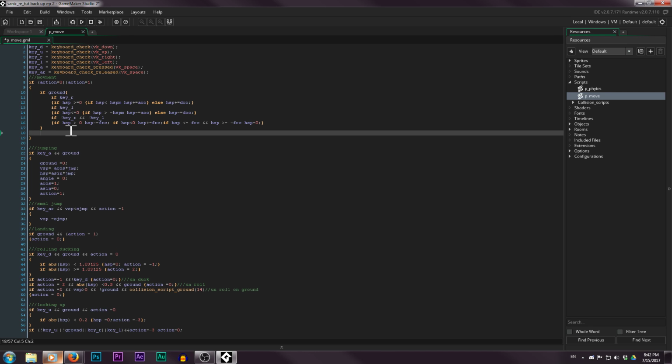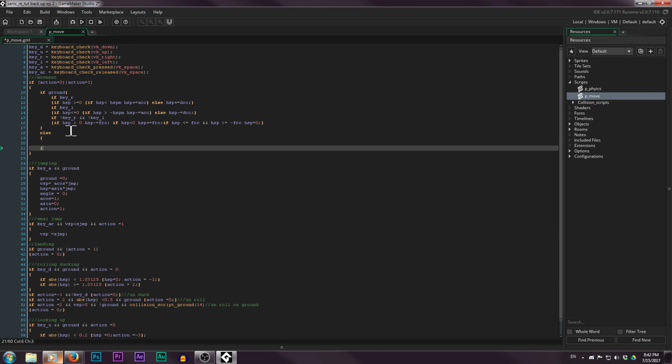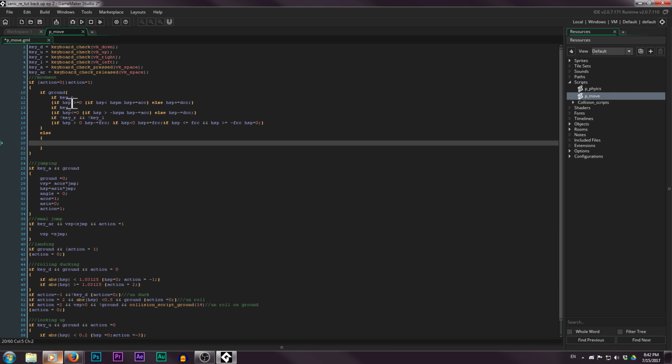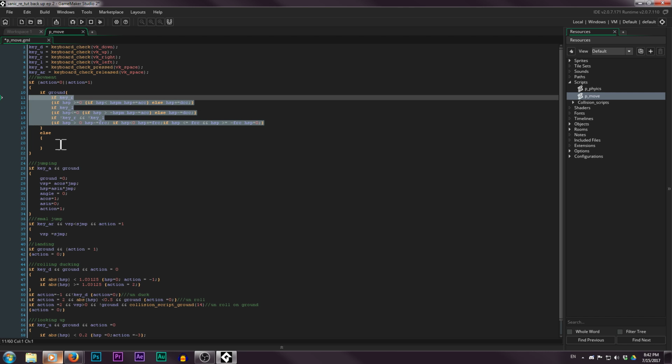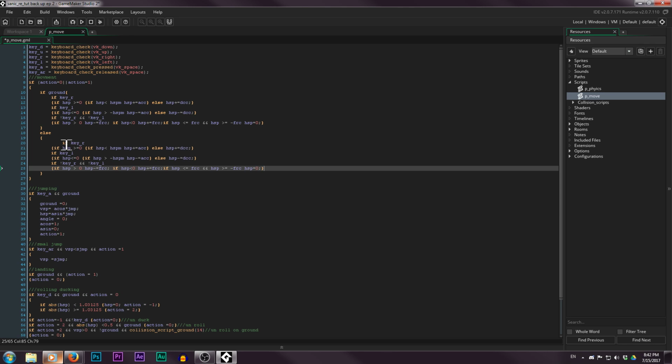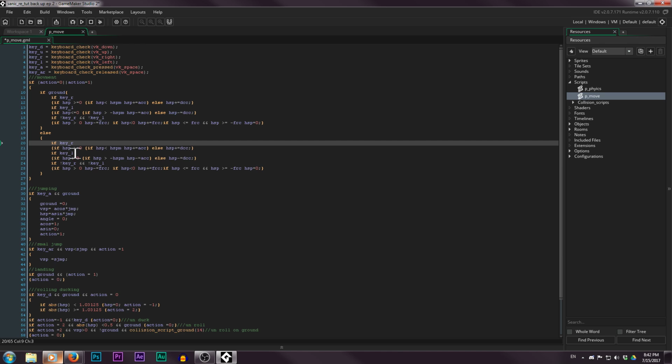So, else? Now we only want to use the movement code we had up to this point when Sonic's on the ground in his normal action state. When he's in the air, he has completely different physics for movement. I mean, not really completely different, just mostly different. Different enough, I guess you can say.